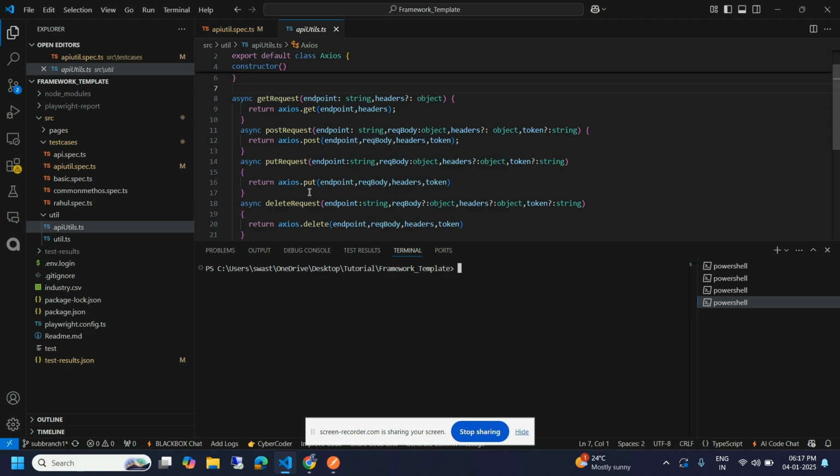And we use axios.put in that case when you need to update something. In the DELETE request, we also have endpoint and request body. In the DELETE request, some of the APIs will have a request body and some don't, so that's why I kept request body as optional, and headers and token are optional as well. It will do the delete with axios.delete, so it will delete the data. Endpoint, request body, headers and token I'm passing.